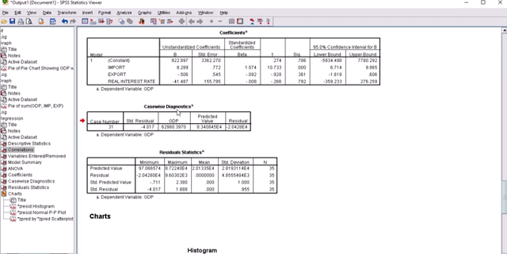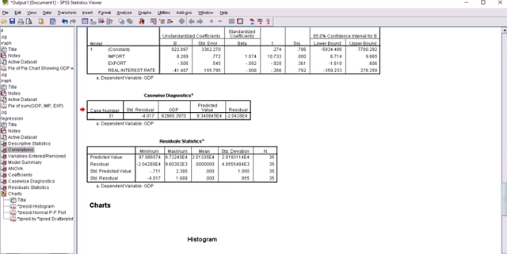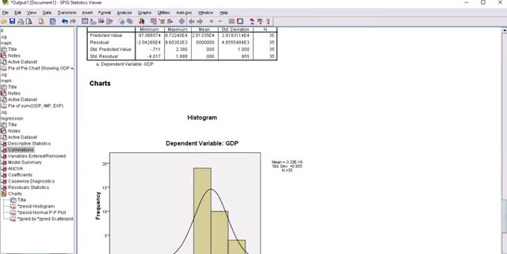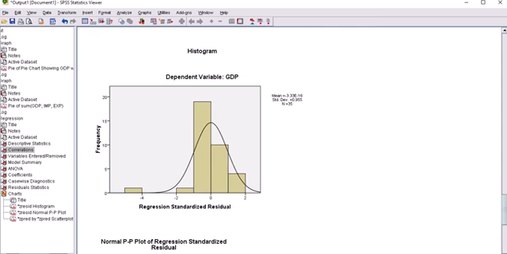These are the case-wise diagnostics and residual statistics. The residual statistics covers the mean, standard deviation, the minimum and maximum of the predicted value, residual, standardized predicted value and standardized residual, and our dependent variable is still GDP. Okay, look at the histogram that I clicked. Look at the dependent variable, GDP.